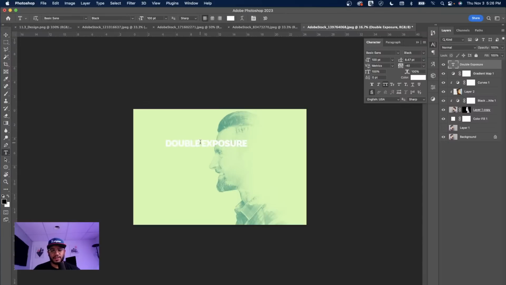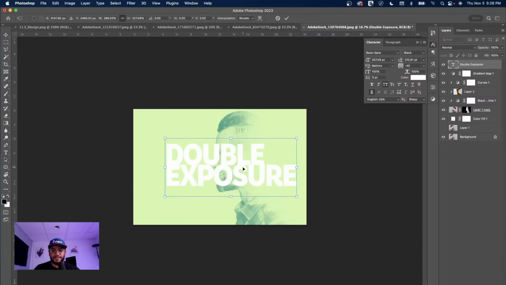All right, double exposure. Let's break it into two. Let's bring down the leading. Right now it's 30, so let's make it 65. All right, and I think we got it. Whoops. I think I have to make it a little bit bigger, probably like 300 or something like that.